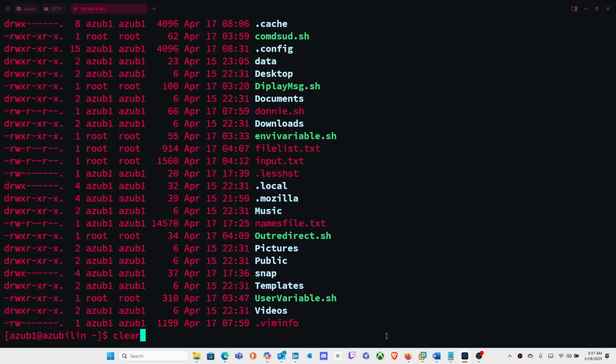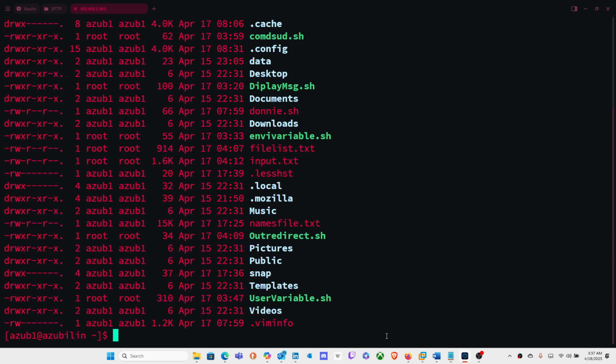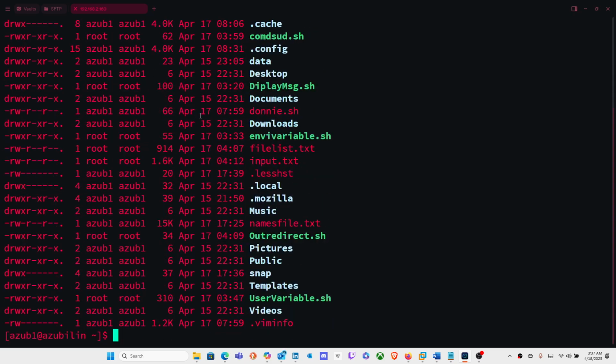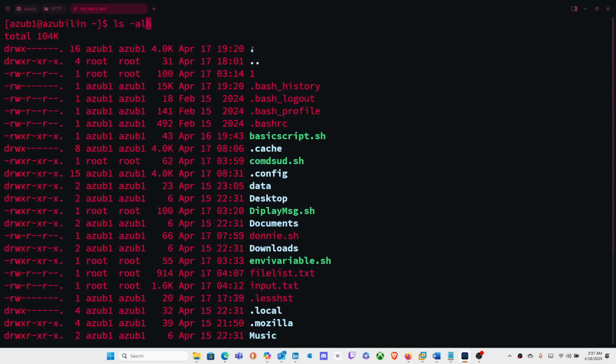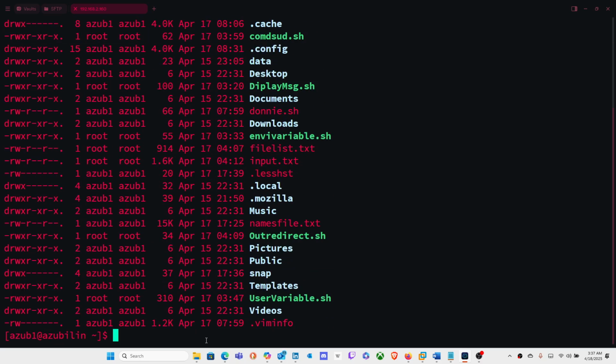So let's clear, and then ls -alh, it will give you the long format, but you see more descriptive output in the human readable manner. So H means human readable, A shows hidden files, and L is vertical long.